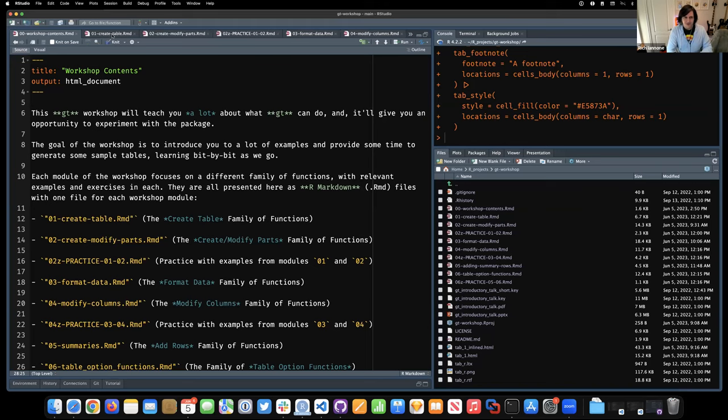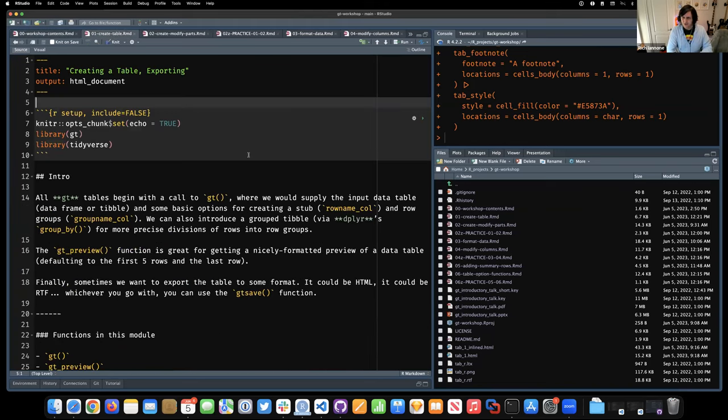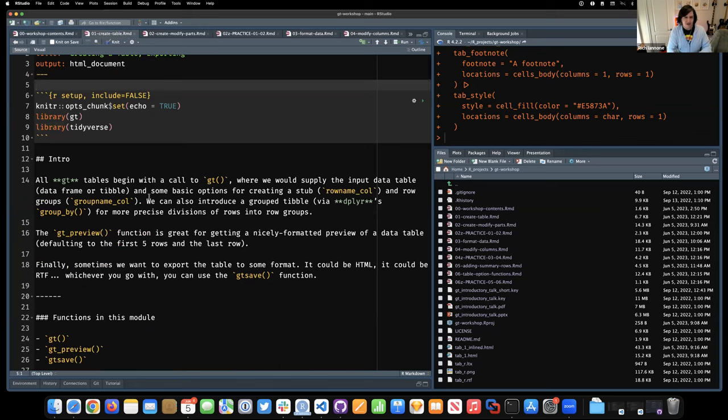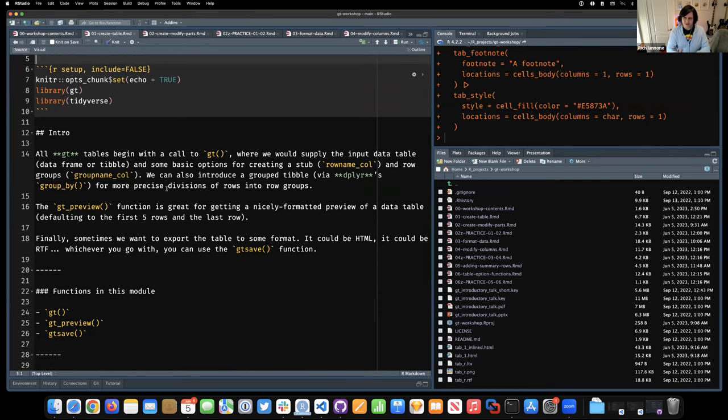Okay, so let's go to module 1, and this is creating a table. Once you get GT installed, you can use it right away, pretty simply, just with the data you have. You can use it with example data, or data that you've manipulated, reshaped, and otherwise processed. You can just put it into a table.